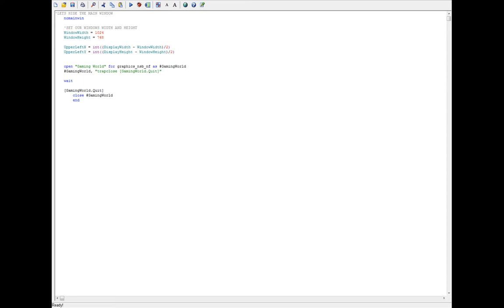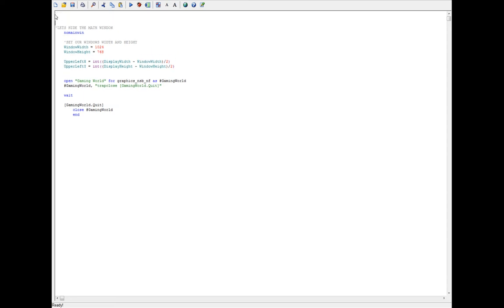So here we're hiding the main window. We know we're doing that. So what we're going to do is move this down, and we're going to put a branch label here. This branch label is going to be called start. So this is where our program is going to start.